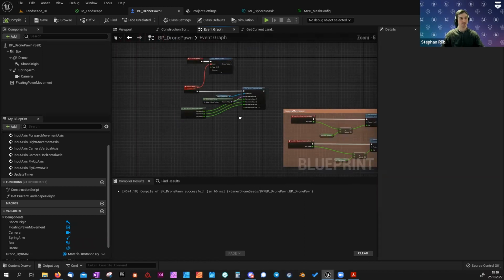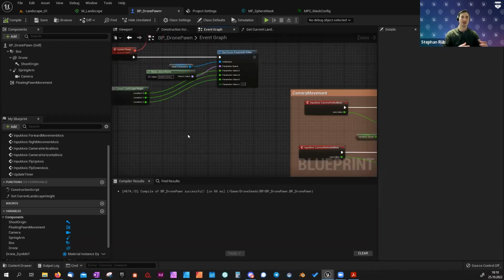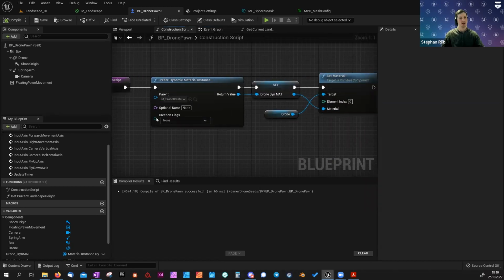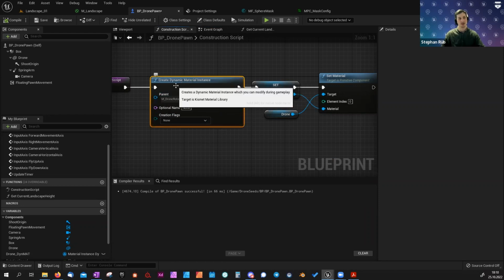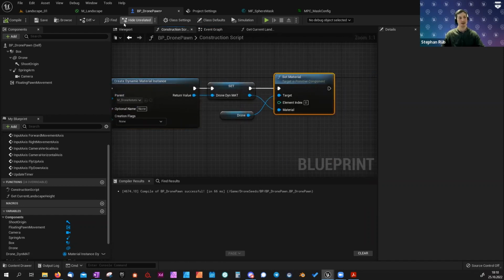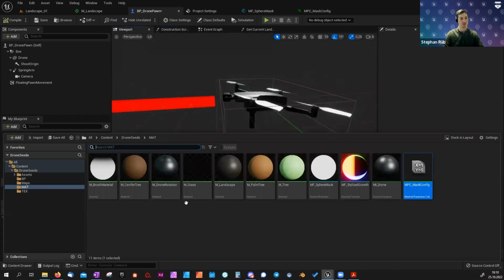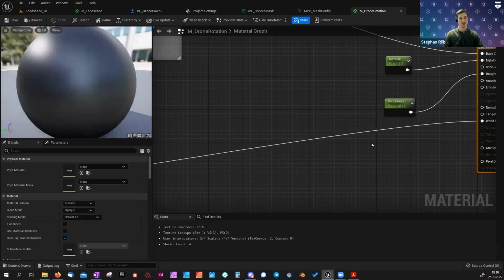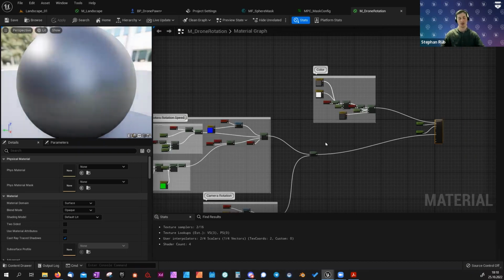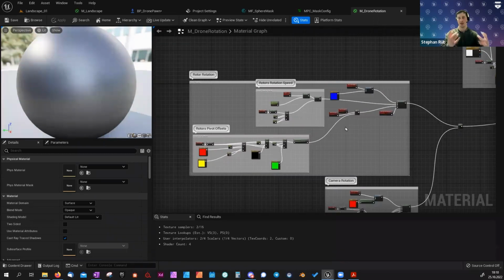The other way, of course, is to directly access a dynamic material that we have created, which is a material instance, so a dynamic material instance. And as we already created one, we already have one in our blueprint. For the drone, we have created a dynamic material instance and set it as the material for our static mesh. And for those of you who don't know the material, it is using world position offset to rotate the rotors of our drone inside of one static mesh without having to use skeleton meshes or separate components to keep the draw calls low.